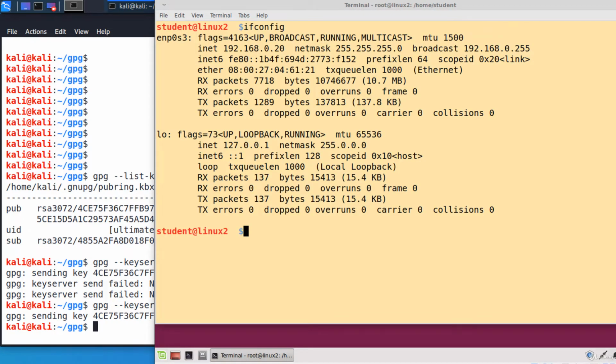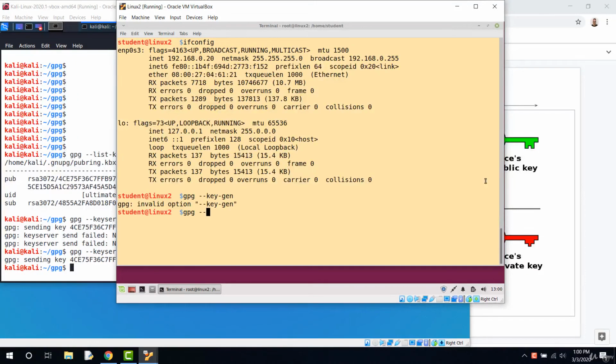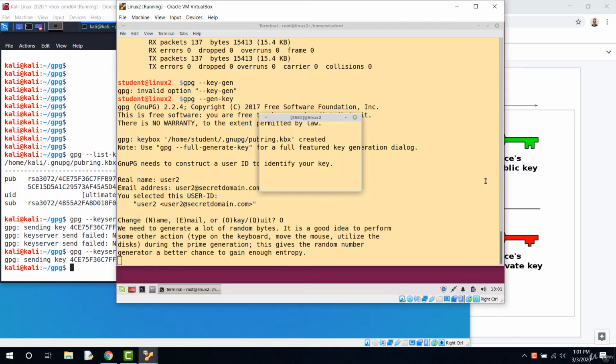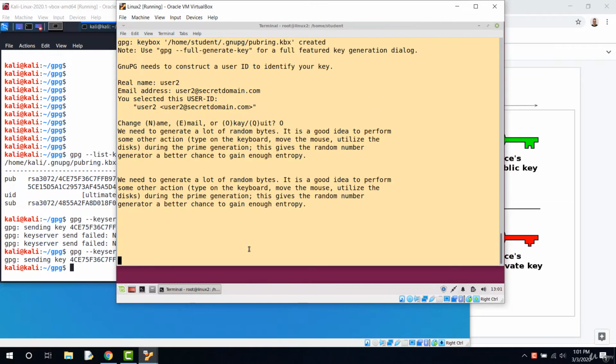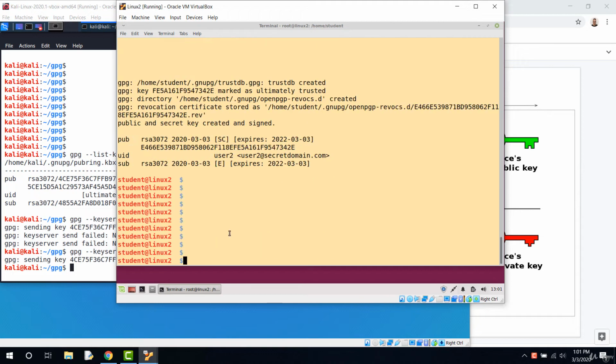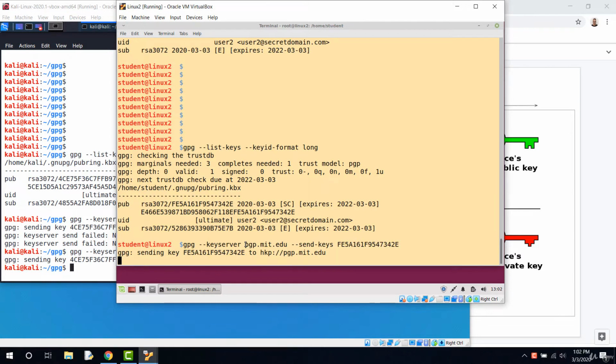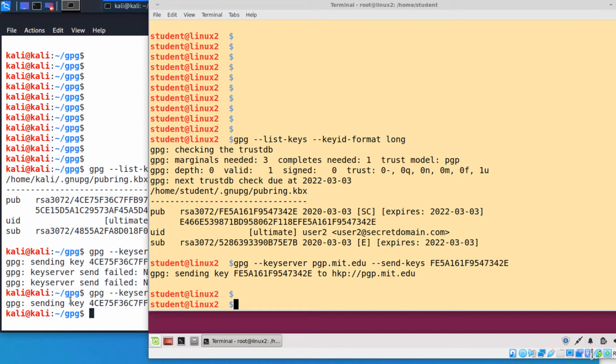And I'll do the same for the second user. Each user needs its own key pair. Now I'm generating the key pair of the user and publishing the public key on the key server. Okay, at this moment, each user has a public and a private key. The public key is on the server, and the private key is kept secret locally.